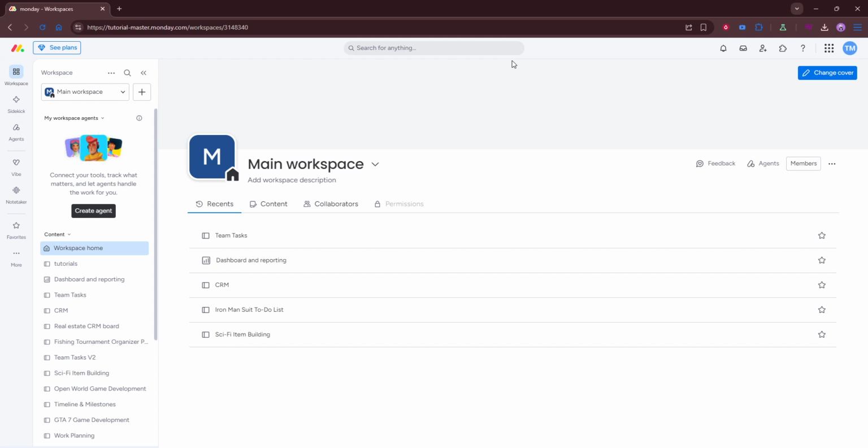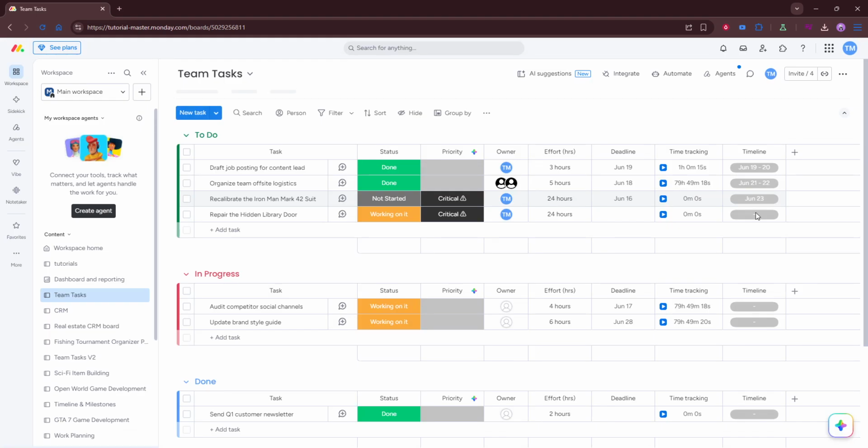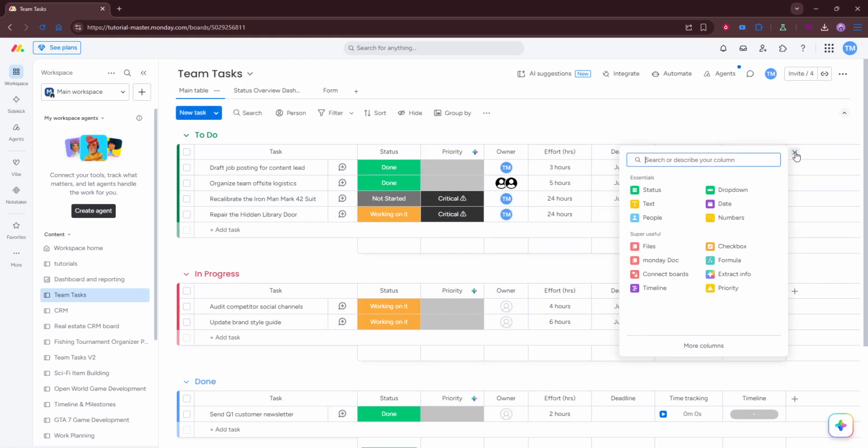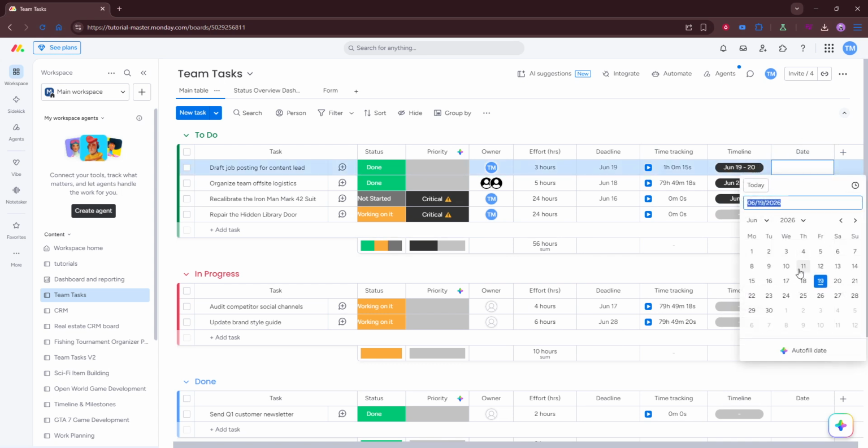Once you're inside the board, check whether a date column is already available. If you don't see one, go ahead and add a date column. This gives you a dedicated place to store due dates, event dates, or any other time-based information tied to each item. Keeping this information in a proper date column is important because it allows Monday.com to use that data in useful ways, such as reminders, scheduling, and calendar style views.